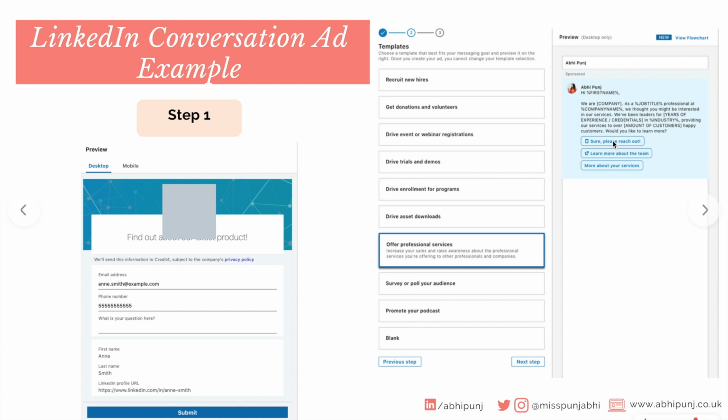But you can see there's 3 options here, and like I mentioned earlier on, you can have a minimum of 2 or up to a maximum of 5 calls to action here. So it's really simple. Your customer would obviously view this in their messages in the inbox, and then they can go ahead and say, yep, sure, please reach out, or they might want to learn more about the team, or they might want to know a bit more about the services.